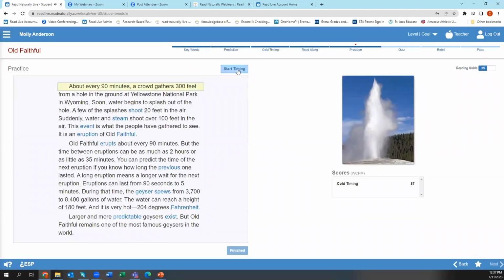Click Start Timing and begin reading. When they're practicing, they can get support if they need it. Yellowstone. Suddenly. They can click on any word they're unsure of. It will keep track of which words they clicked on. It will deduct it as an error, and it will provide them with the reading of the word. Students need to practice at least 3 times, and they need to reach their goal during the practice.